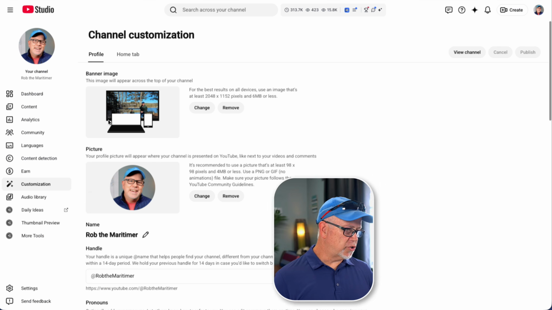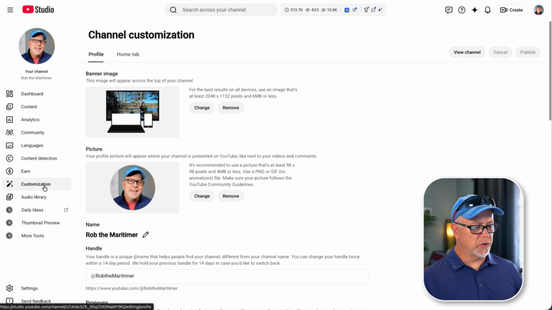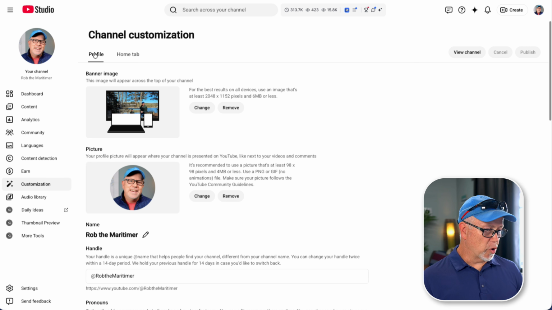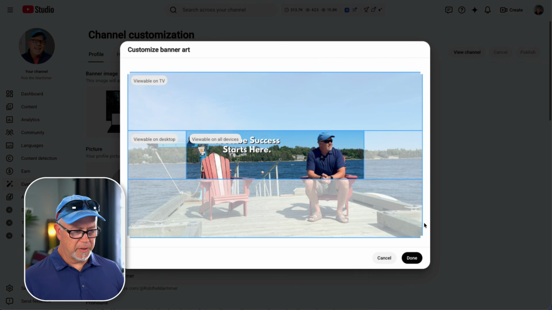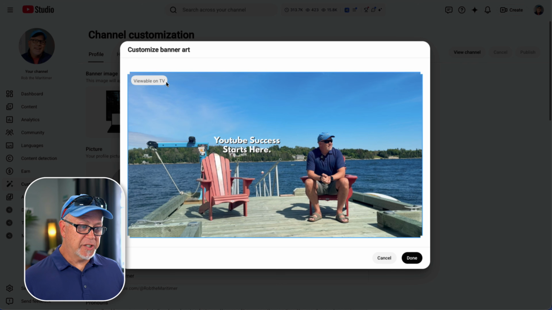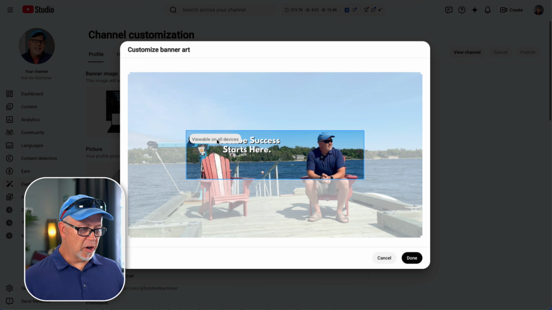Now let's go back to YouTube Studio. Again, you want to go to customization and the profile tab. That'll bring you to the banner image section. Click on change, locate the image we just downloaded and click open. And there it is. And it's also showing a little bit of a description as to what will be seen where. So on a TV, you're going to see everything, right? You're going to see the entire image on all devices.